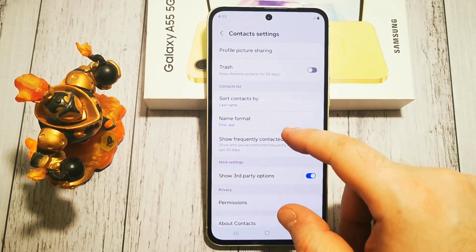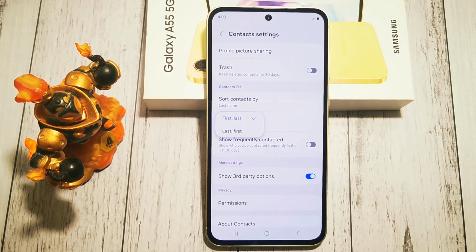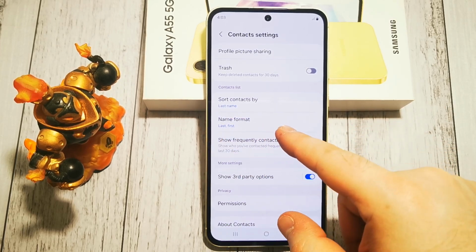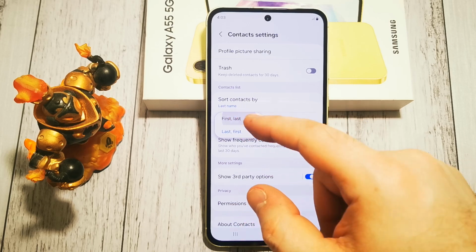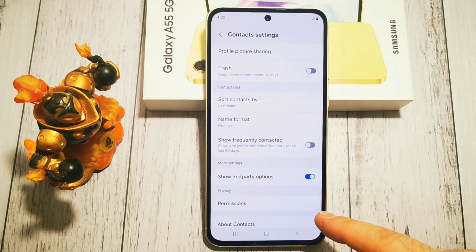So name format. Right now, by default, we have first and then last name. If for whatever reason this is changed, for example, surname then first name, we can change it here to have our first name then our last.